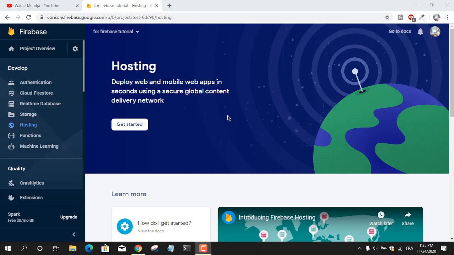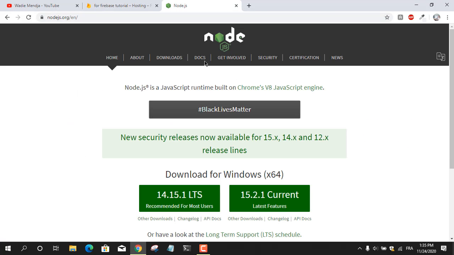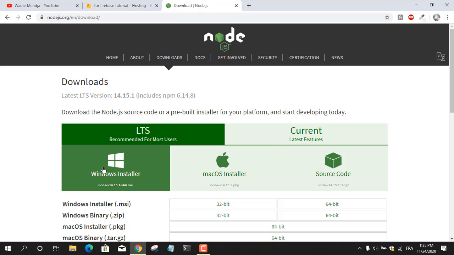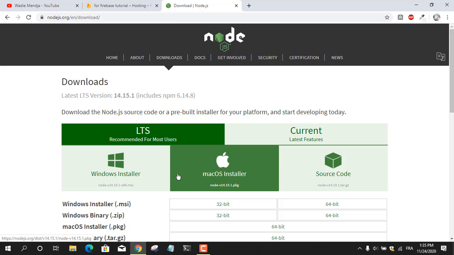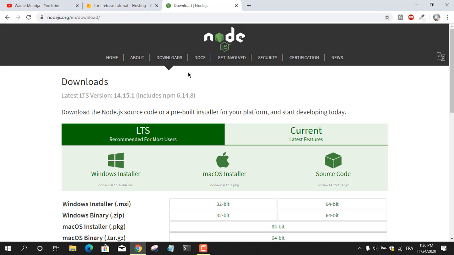So first of all, if you're not familiar with Firebase, all you have to do is go in the description below. There is a link. You can watch how to get started with Firebase. Second of all, if you don't have Node.js installed, all you have to do is go to nodejs.org and go to the download section, and you can download it for Windows if you're on a Windows machine, or for Mac OS. So this is all you have to do. You have to get your Firebase project set up, and you need to download Node.js.